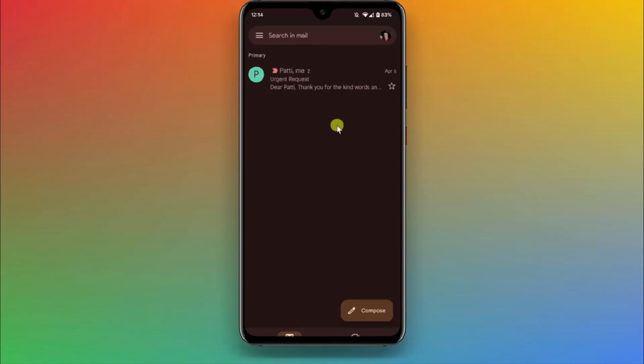And there you have it. A simple and easy way to create personalized signatures in Gmail.